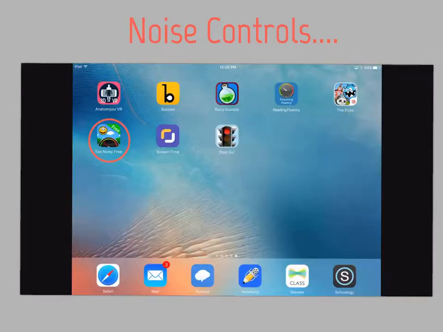The next app we're going to look at is to help with noise control. Now this is a big one that I think a lot of people would love a good tool to help control. So the app we're going to look at is Too Noisy. Now there's a free version and a paid version, and I'll highlight the differences when I get through this app. The free version is the one I'm going to demonstrate first.